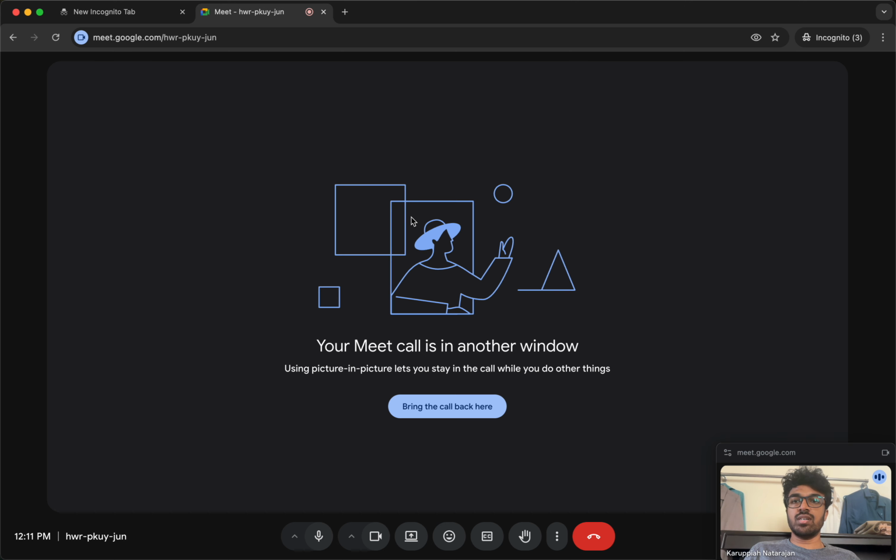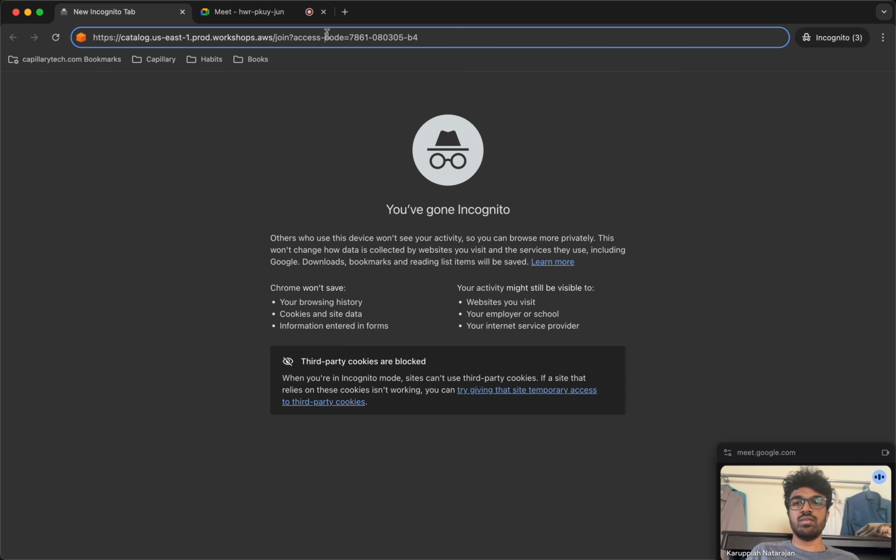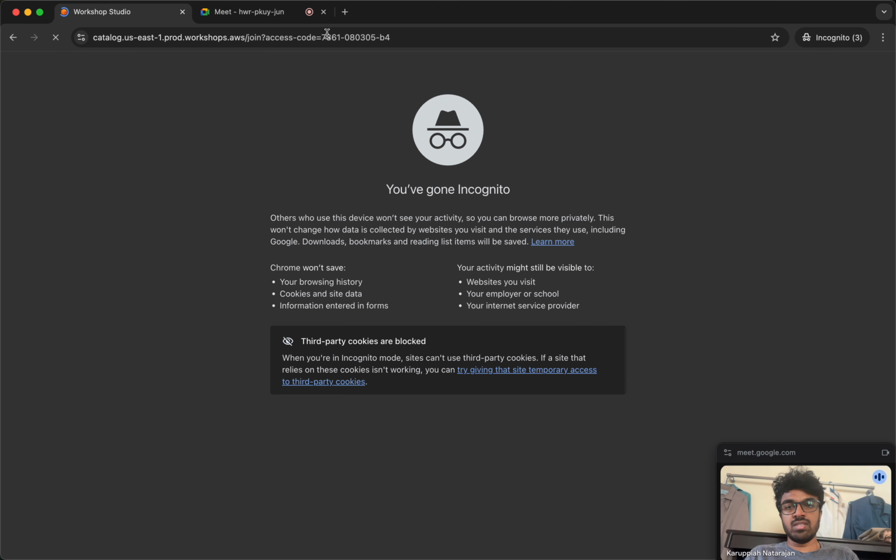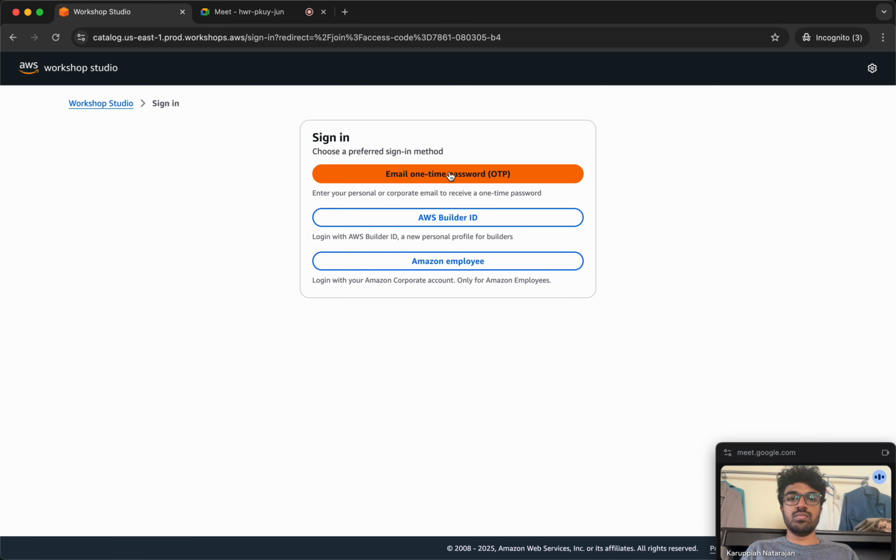I'm just going to go ahead and access the workshop that I was given, which has this access code. This workshop has been available since yesterday, I think, for 72 hours. I don't think I have this. Let me see what this Builder ID is for a moment.